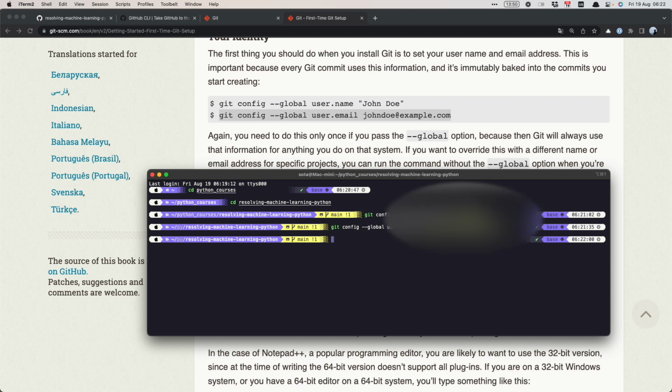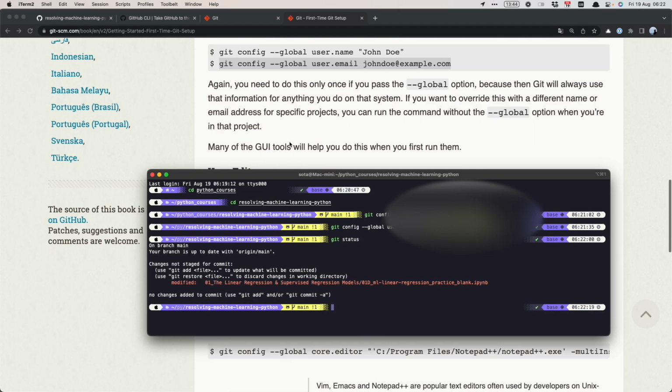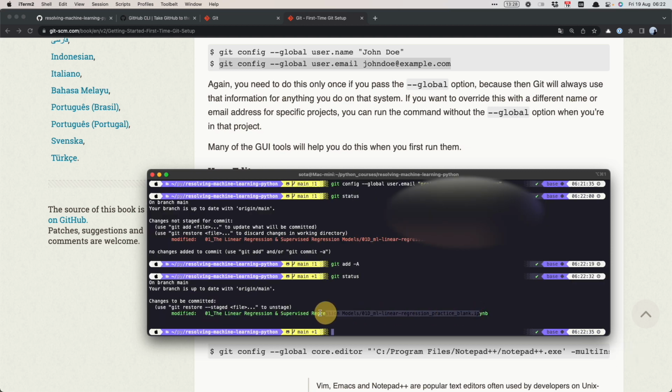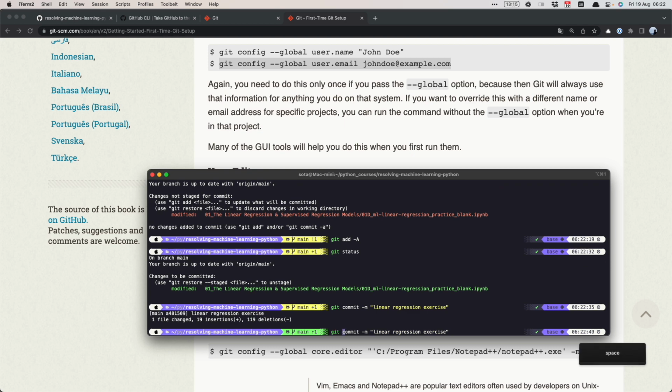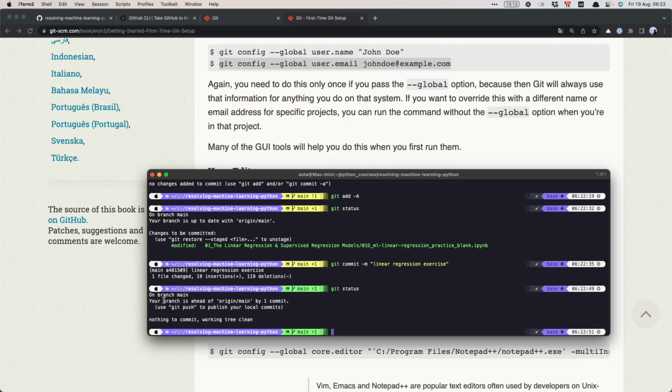Now I want to check which folders and files have been modified. Git status. I see regression practice blank. I want to add this file to the queue to be uploaded. So git add a. I check the status. It's on green now. It means that it's being added to the queue, and I commit the changes, git commit with a message. Linear regression exercise. I execute, and now if I check the status, nothing to be committed.